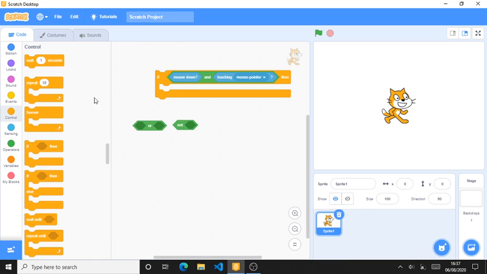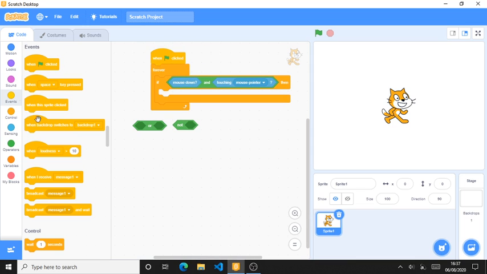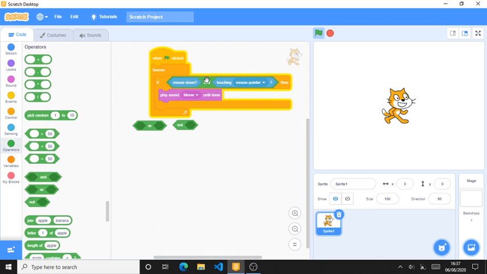So let's grab a forever loop here and let's take when green flag clicked, and we can also take something like play sound until done. So when I go there, then whenever I'll click on the cat, then observe what happens. The cat says meow and it plays the sound until done. So that's how it's going to work.